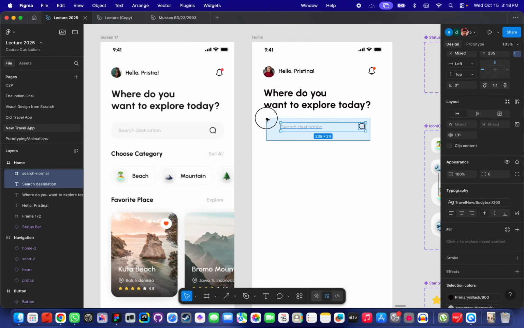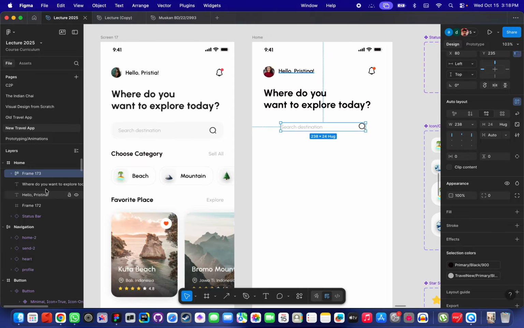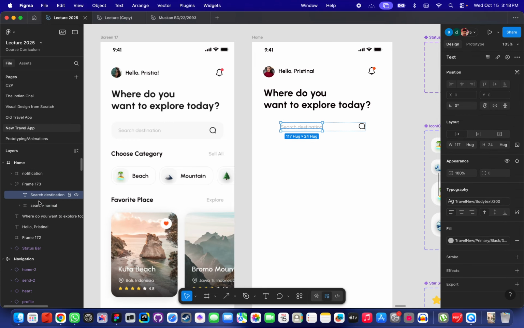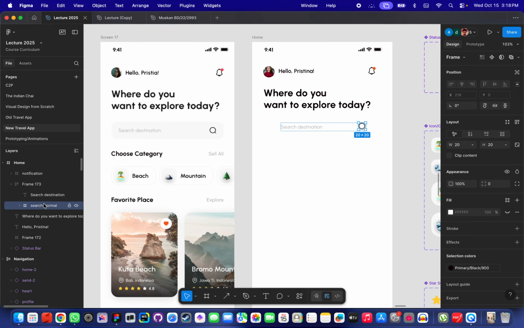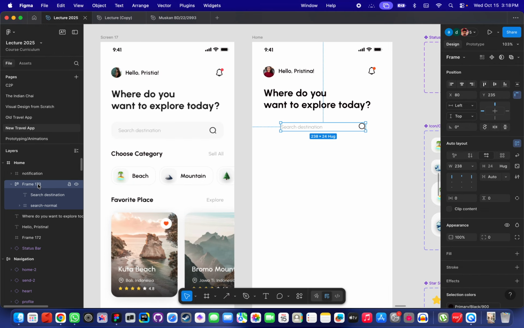What is that? Shift A. If I know that a frame is going to be auto layout, I can simply say Shift A. A means auto layout. So now, if you can see, both the text element and the search icon are in one particular frame. And I'm going to rename this as search bar.